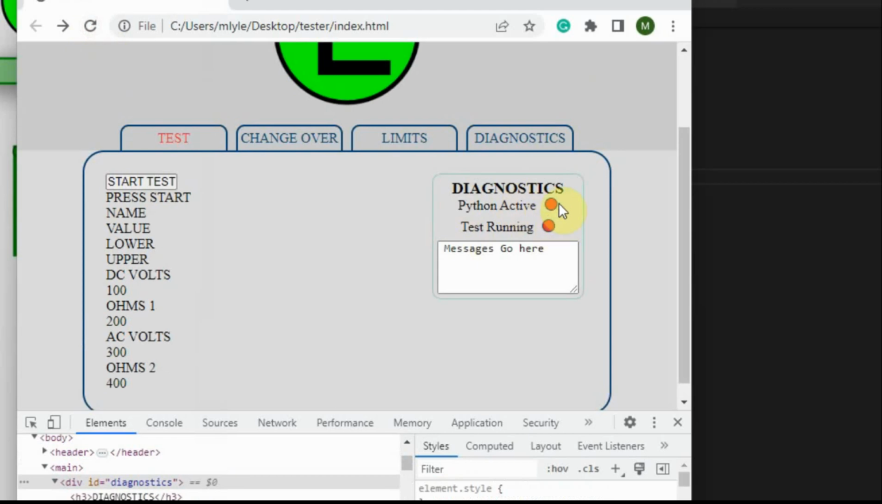And now you can see that these little circles have popped into place. Then we can change the color of those circles based upon whether Python's running in the background or not. And that's where it gets to be a little more fun.